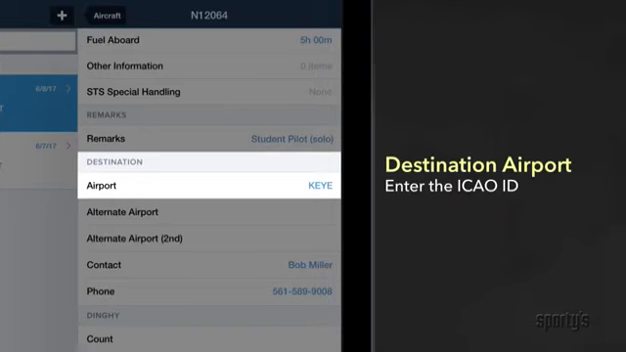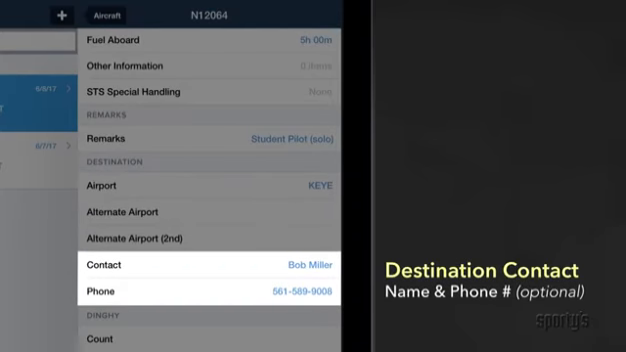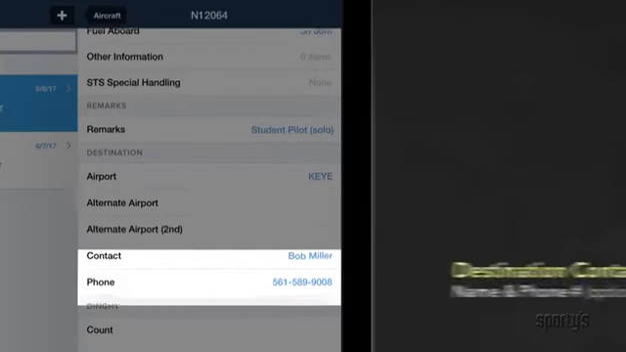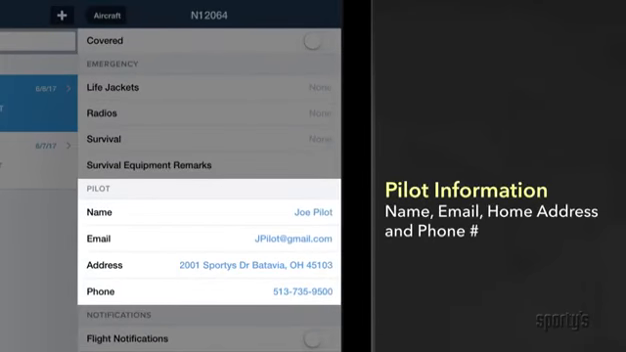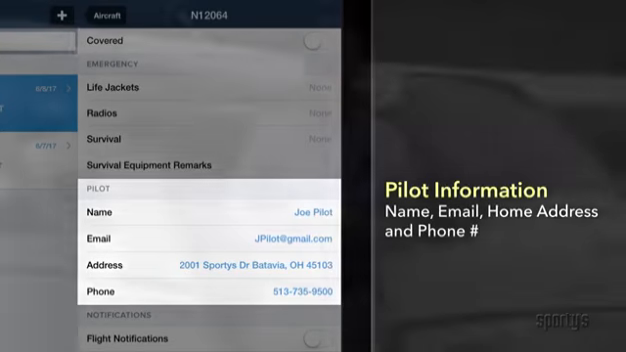Your destination is just what it sounds like, the identifier for where you're going. You have the option of listing the name and number of someone at the destination who would know you have arrived in case the flight plan does not get closed in time. The final step is to enter your personal data, including name, email, home address, and phone number. This flight plan is now ready to be filed. This is typically done at the same time you get your weather briefing.